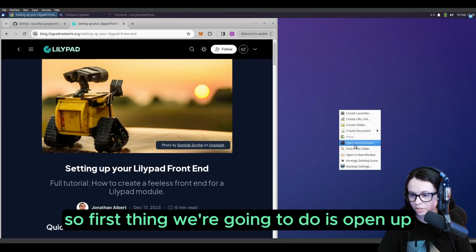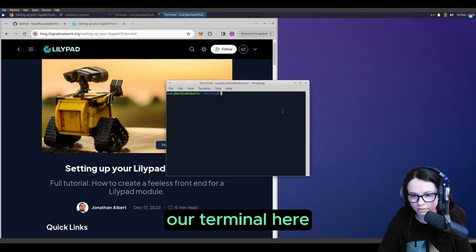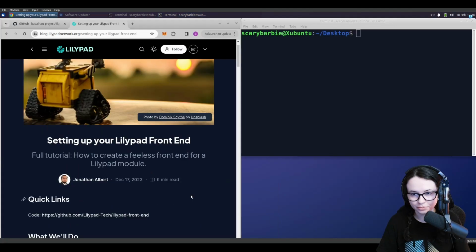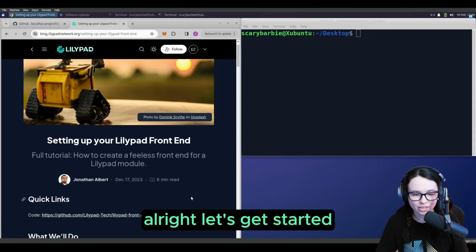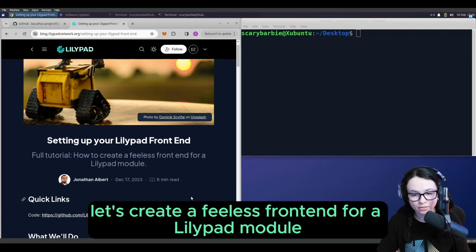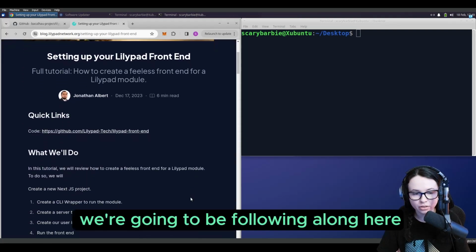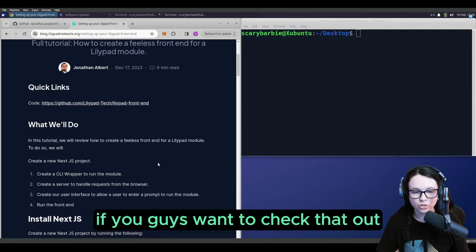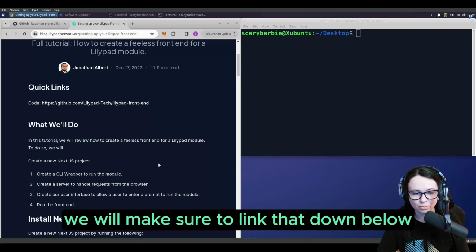So first thing we're going to do is open up our terminal here and zoom in. All right, let's get started. Let's create a feeless front end for a Lilypad module. We're going to be following along here. Here is the GitHub link. If you guys want to check that out, we will make sure to link that down below.